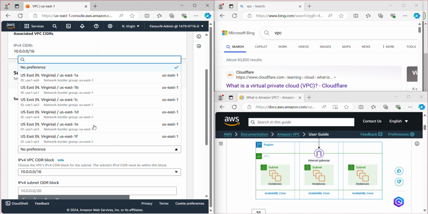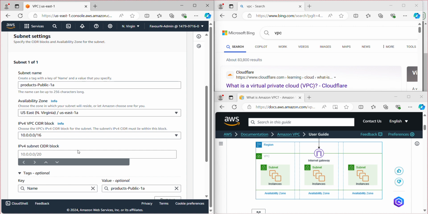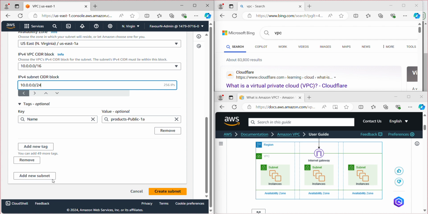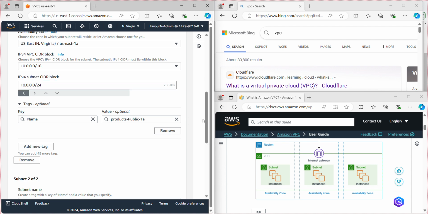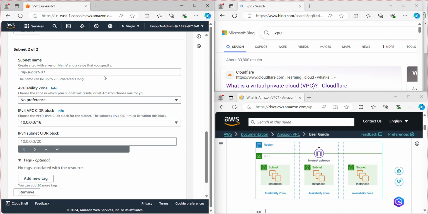The availability zone is going to be in US East 1A, and we'll leave the VPC CIDR block as it is. When it comes to the subnet CIDR, we can put in 10.0.0.0/24, and then we're going to come down. We're going to add another one, so we add a new subnet, just like I said, two. So two subnets in the sense that we're going to be creating one public, one private. That's all we need.